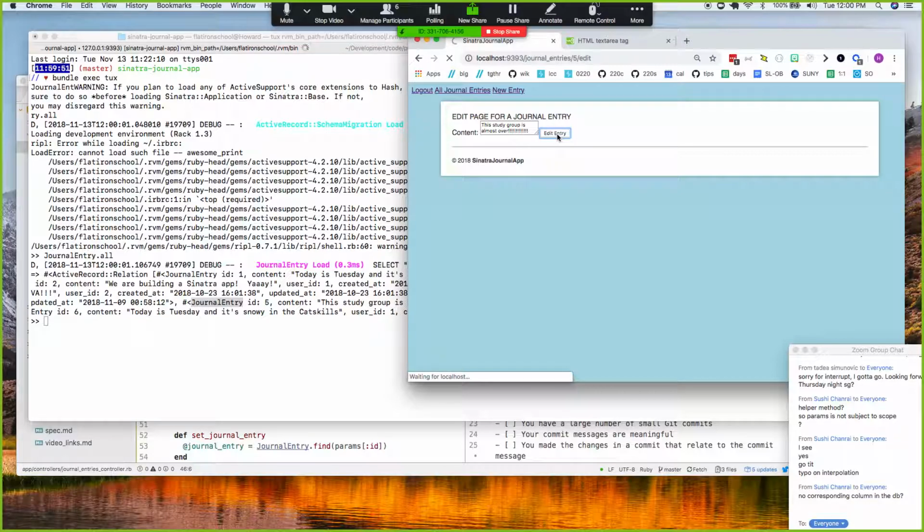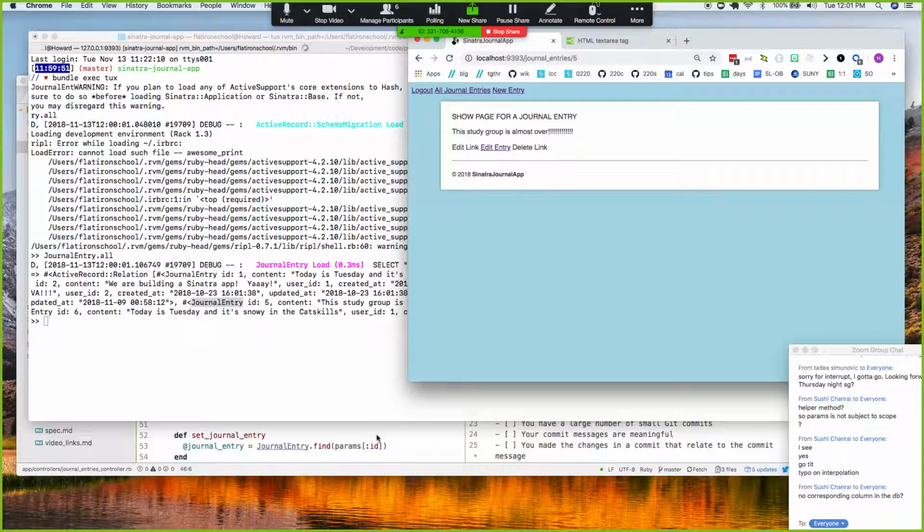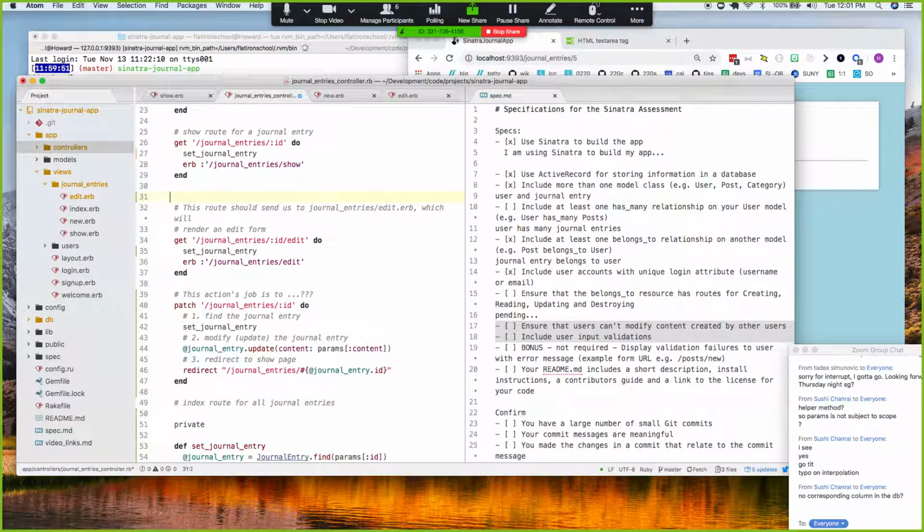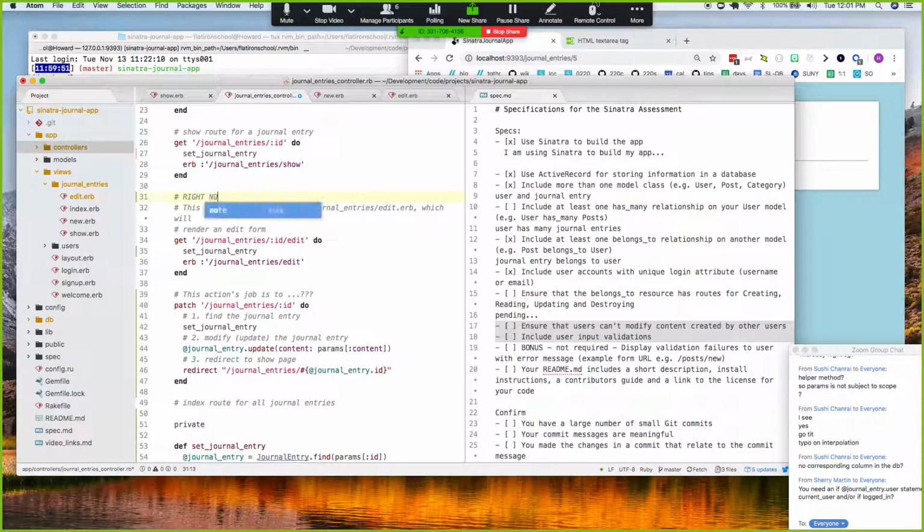So this is what I mean when I say we have problems. So these are problems that are really important to solve. So I just encountered some problems. I could kind of write them down right now. Anyone can edit anyone else's journal entries.